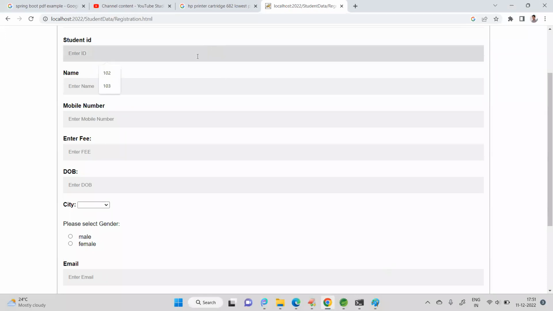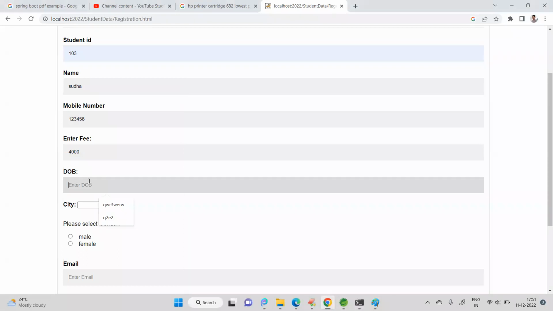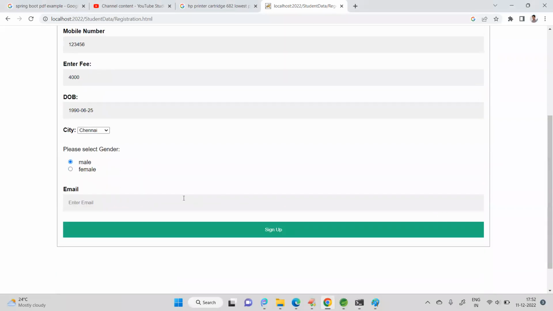Now check. Number 3. Name Sudha. Mobile number 1, 2, 3, 4, 5, 6. Fee I'm giving 4,000. Date of birth, I'm copying the format from here. Yes, I will give 1990 like that. 1990. City is Chennai. Mail, I'm giving like this.